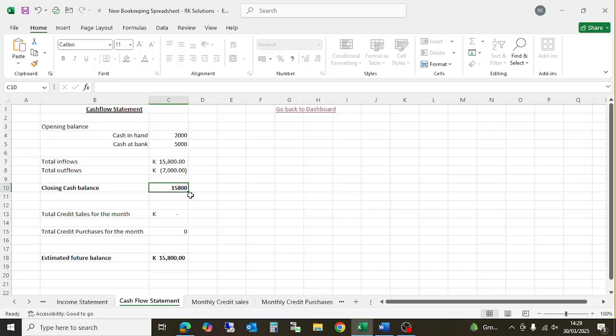So the cash flow statement tracks the movement of cash in and out of your business. It will help manage liquidity and financial stability, and it also identifies cash shortages before they happen. It will show you when you do not have enough money to cover certain expenses. For instance, it can show you if you do not have enough money to cover your total credit purchases, if you can't pay back your debts.